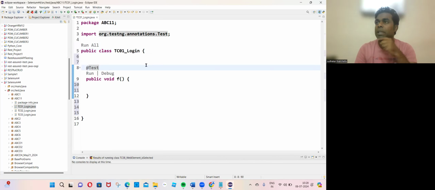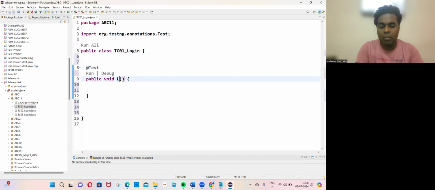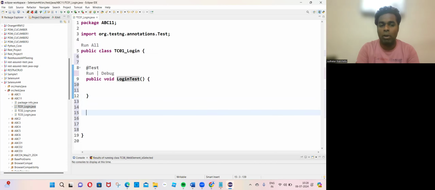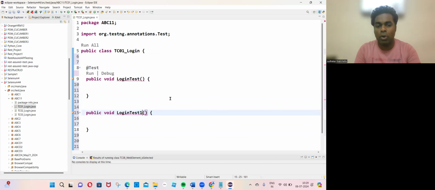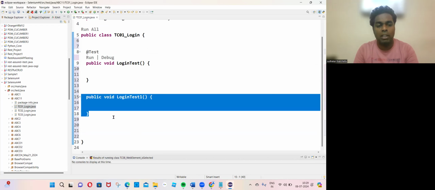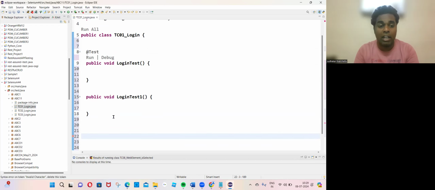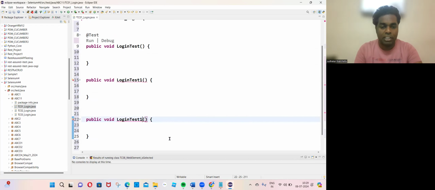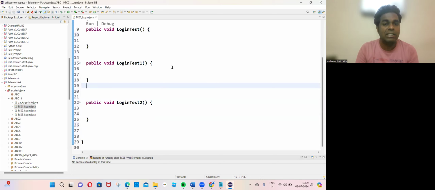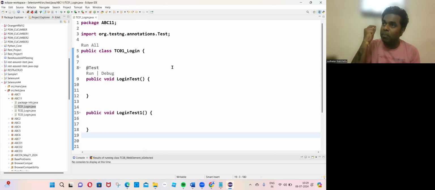A class can contain methods. So public void f, f means function. You can write a method name, like login test. You can write any method name you want. In a class, I can write multiple methods. If you want to write one more method, I can write loginTest1. Don't give duplicate names; give some different name. If you want to write one more method, you can write it. Every method contains a starting curly bracket and an ending curly bracket. loginTest2. Got the point? So in a class, we can write multiple methods. Every method contains a starting curly bracket and an ending curly bracket.